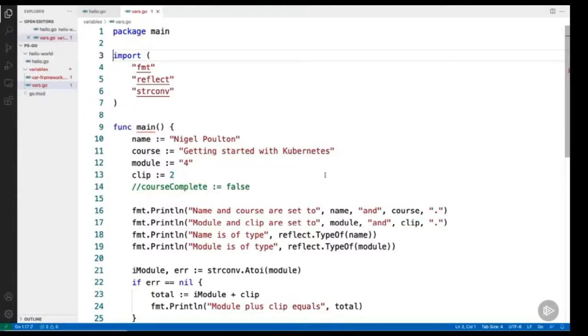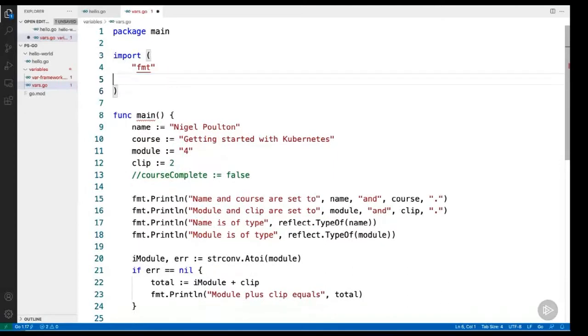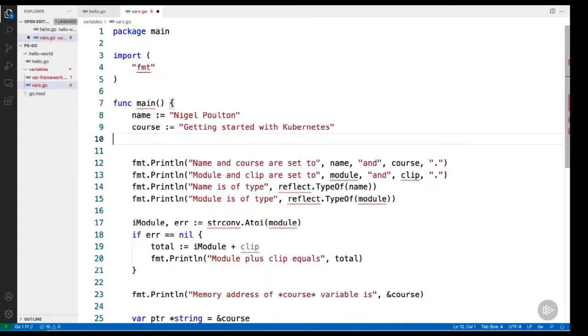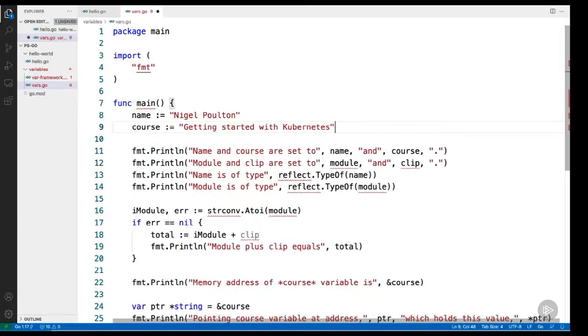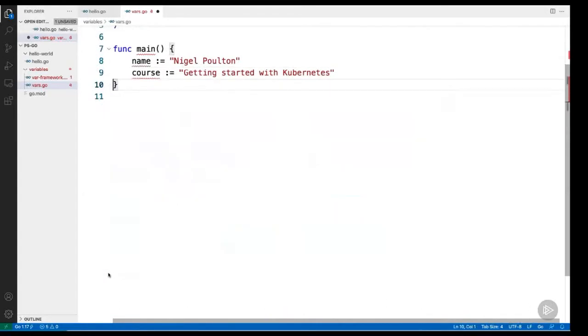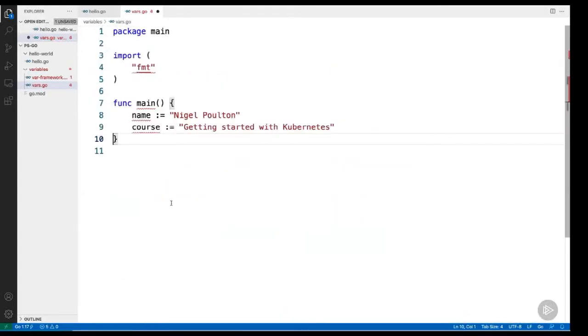Right then, I think this code's getting a bit cluttered, so just a quick bit of tidying up. We're done with the reflect and strconv packages, so we'll lose them. We are going to use the name and the course variables, but we'll lose the rest, because remember, Go doesn't like it when we create a variable inside of a function and don't then use it. And we'll just lose all of this here. So basically, we're at the bare bones of an app.